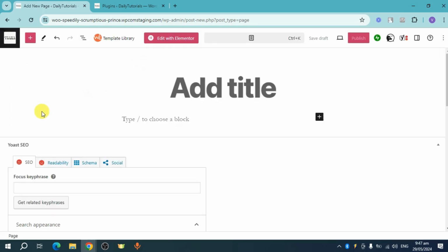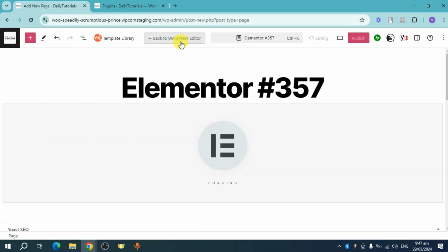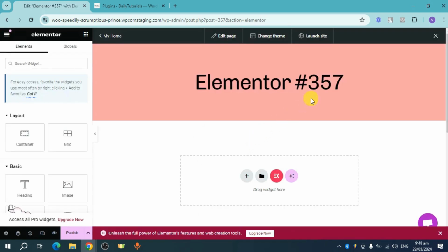For now, let's click on this blank page. And now let's click on this edit with Elementor. And now as you can see, this will load in here as well. And now in here is our Elementor. So you can actually see that we now have our name, which is called Elementor 357. So we can actually name it whatever we want.